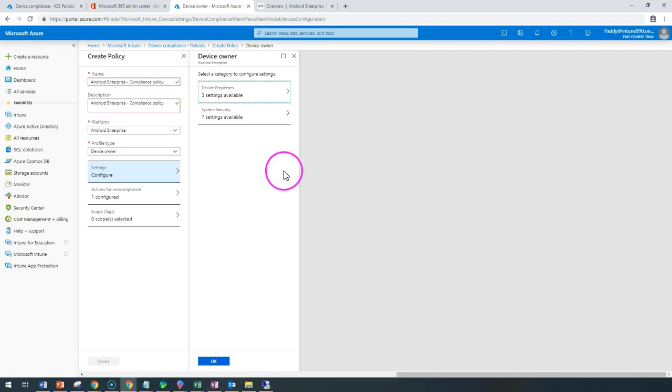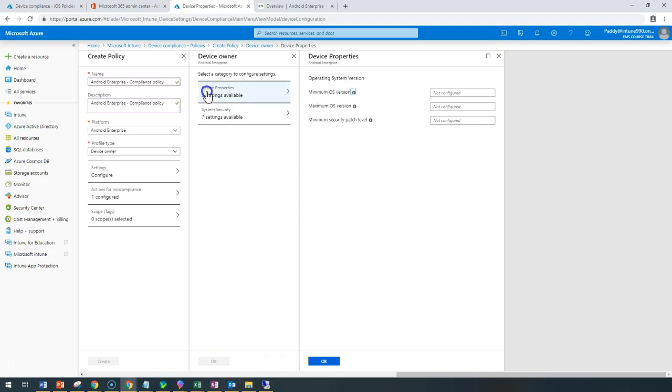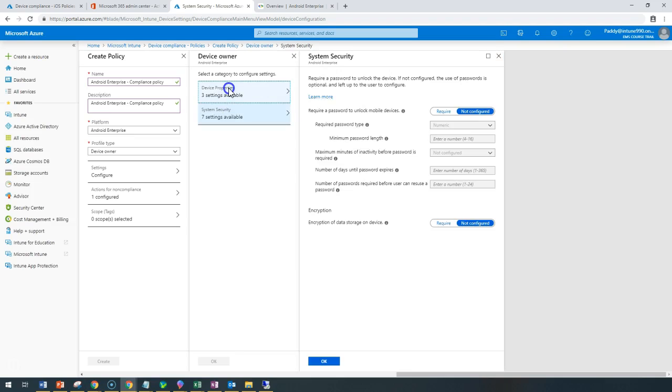If it is going to be device, it's going to be hard coded for the device. If it is going to be work profile, it's going to be just for that specific work related activities. Now let's jump into the device owner, and here you have two categories: one would be the device properties, the other the system security. By this time you already know that the minimum OS version and the minimum security patch levels can be configured here. You can simply enter the required operating system versions, minimum and maximum, as well as the patch levels.